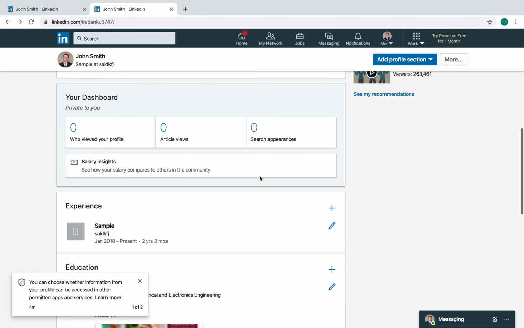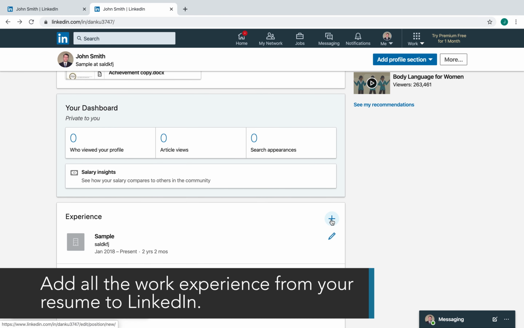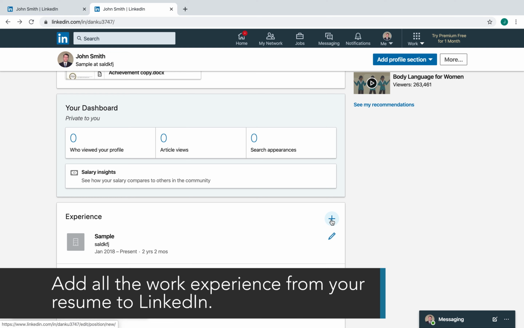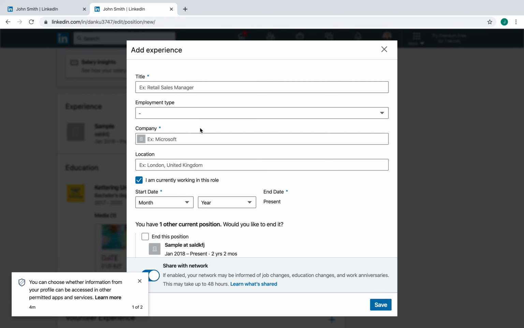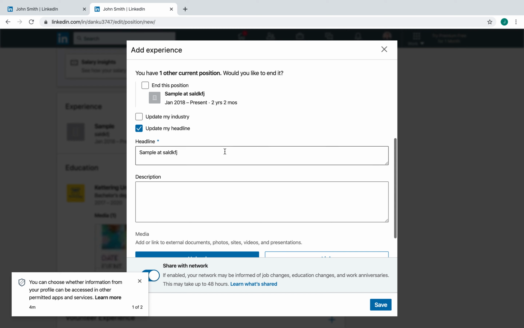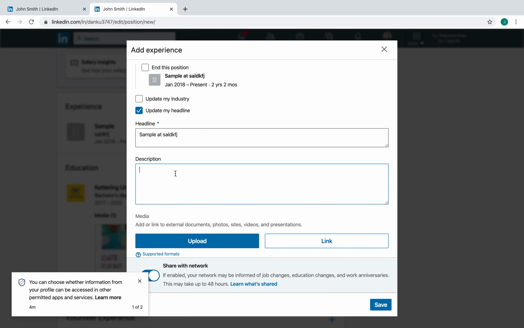When it comes to your work experience, you want to put in the same information that you put on your resume. So you're going to put in the title of the job, what kind of job it was, what company it was for, and then in the description, I would literally just copy and paste the text from your resume that you have listed under that position.